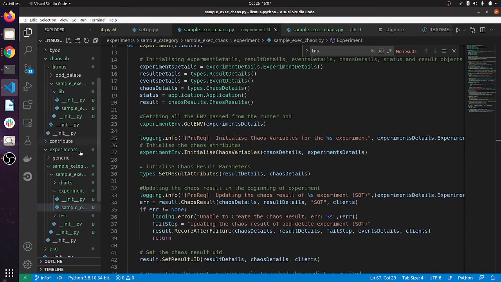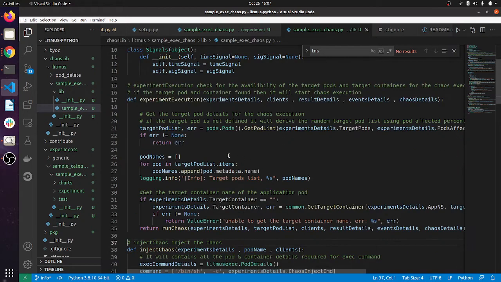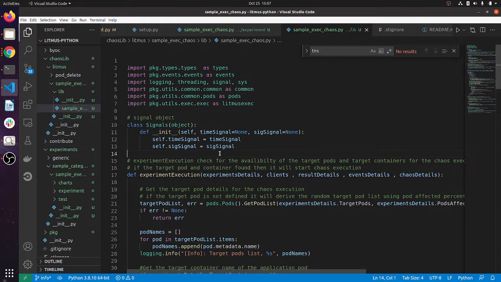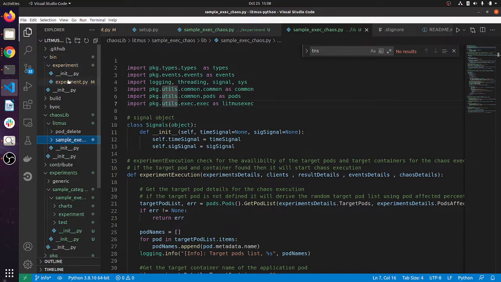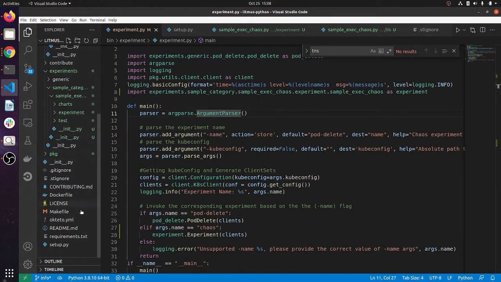Lib is also created, so we are done with most of the things. We are not going to change anything. We are using the defaults only, but the user has to change them to write their own chaos. We are using pod CPU hog by default here. The bin file has also been updated. Okay, perfect. Now we are ready with most of the stuff.